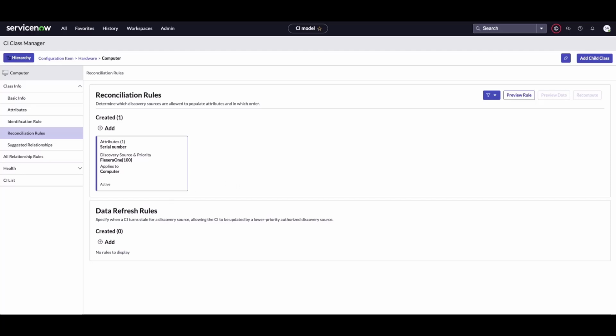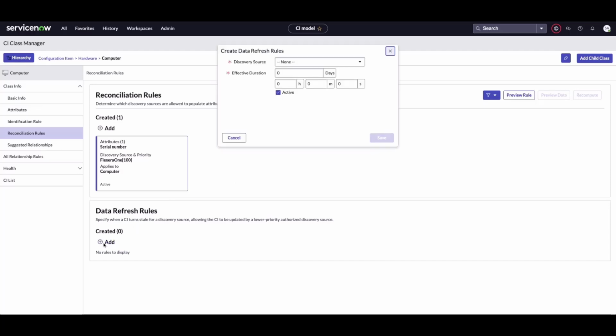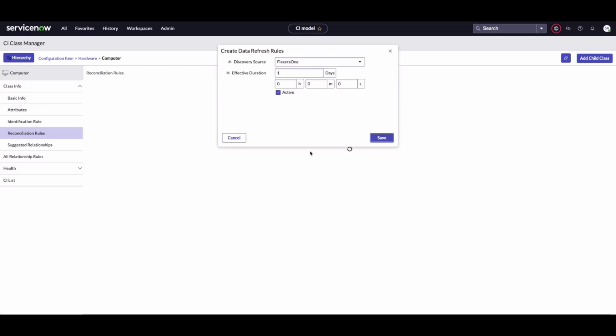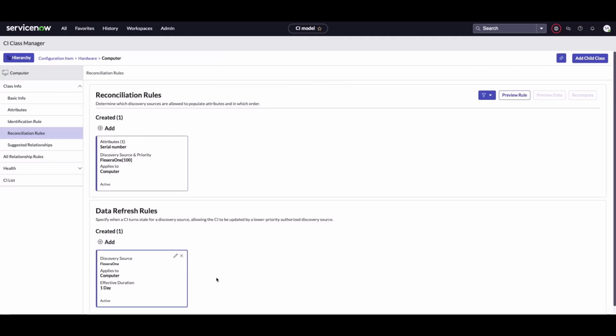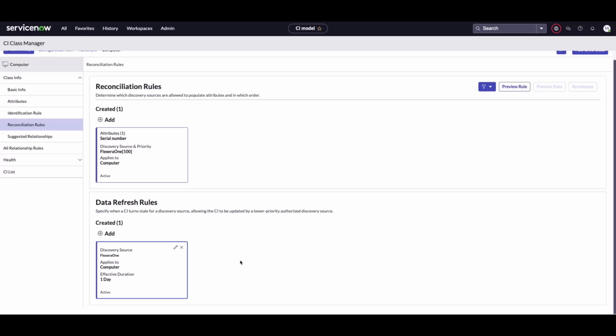On the same screen, you can see data refresh rules. You can click Add. You can select a discovery source, Flexera One in our case, and you can set any duration as per your requirement. For example, if we choose 1 day, hit save. So this will essentially update the data from the selected discovery source every day. And remember, if you have more than one data refresh rule, the data will be ingested to ServiceNow, but it will only be added into its target CI classes based on the identification and reconciliation rules.